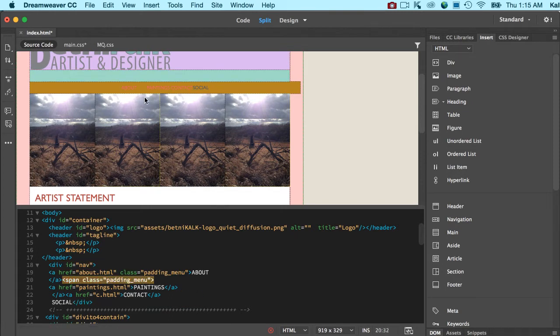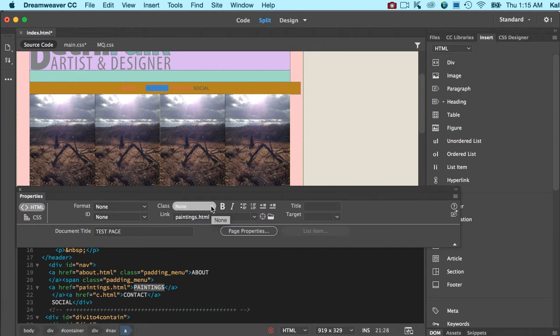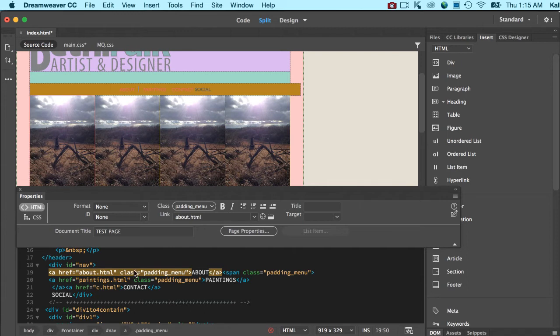Okay, so about worked. Paintings did not. So again, I'm going to go to my properties to see if I can make it do it. So I'm at none now, and I'm going to click to padding menu. All right. Okay. Looks about right. It still isn't reading the same exact thing.